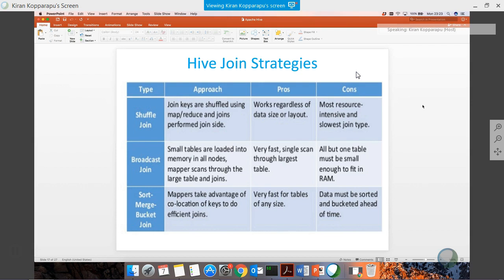Sir, is it map side or reducer side? Is it a map side join or a reduce side join? I think you're asking whether it will be a map side join or reduce side join. Most of these joins, shuffle join, broadcast join, or sort merge bucket joins, all work on the reducer side, not on the mapper side. I will explain what a map side join is and where you will use it in the coming slide.